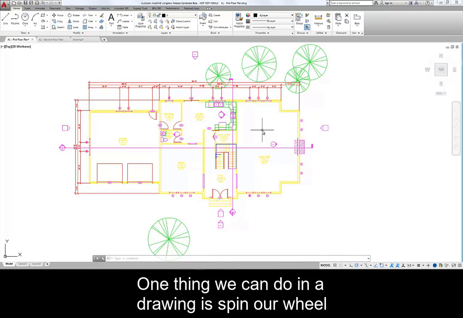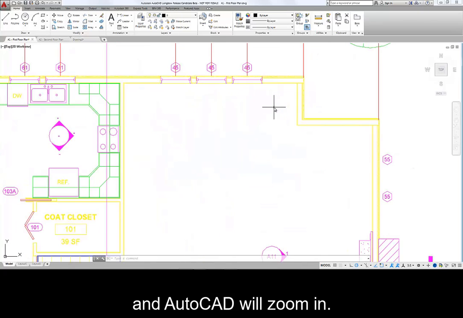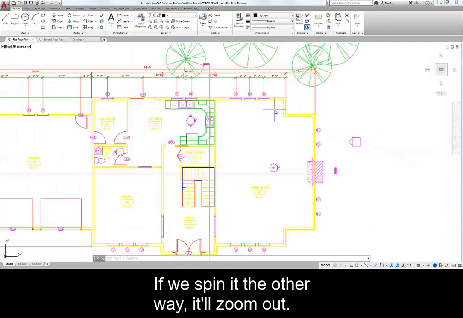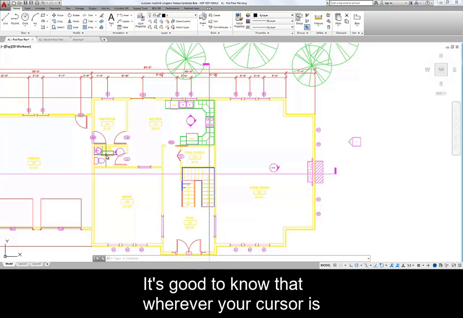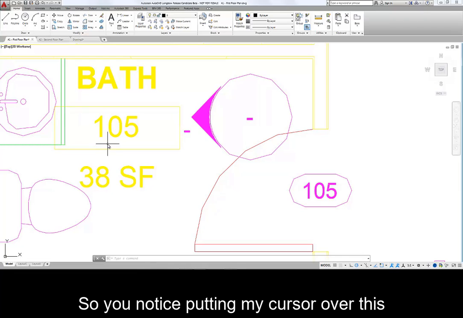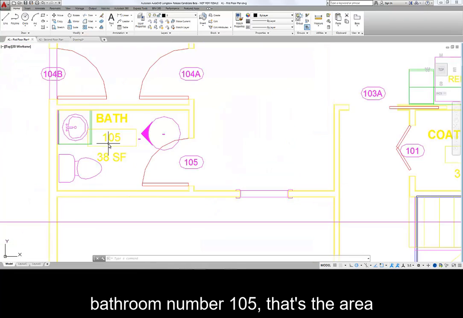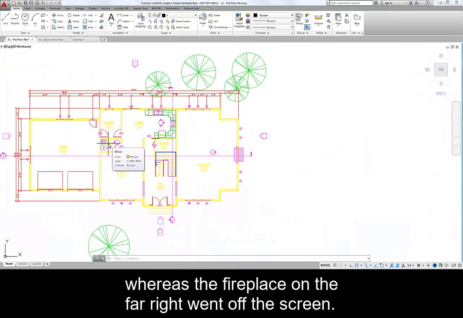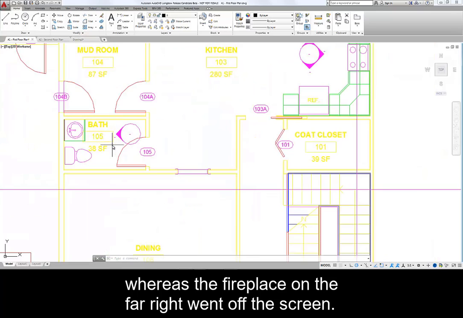One thing we can do in a drawing is spin our wheel and AutoCAD will zoom in. If we spin it the other way, it'll zoom out. It's good to know that wherever your cursor is, that is the area that AutoCAD zooms into. So you notice putting my cursor over this bathroom number 105, that's the area that stays in focus on the screen, whereas the fireplace on the far right went off the screen.